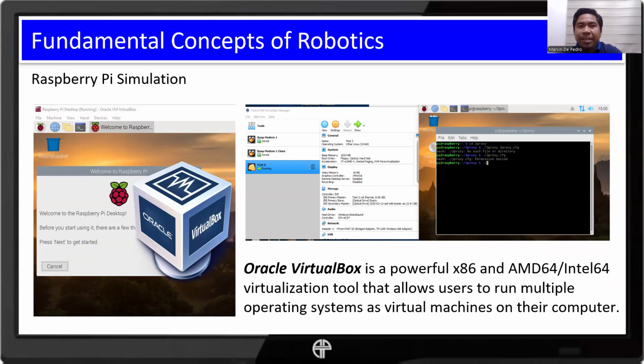My personal advice is to explore Oracle VirtualBox. This is a powerful virtualization tool that allows users to run multiple operating systems, including the one for Raspberry Pi. And you're going to run them as virtual machines on your computer. So it's like you're having a Raspberry Pi inside your computer. So I suggest you should explore this if you want to simulate your Raspberry Pi codes.